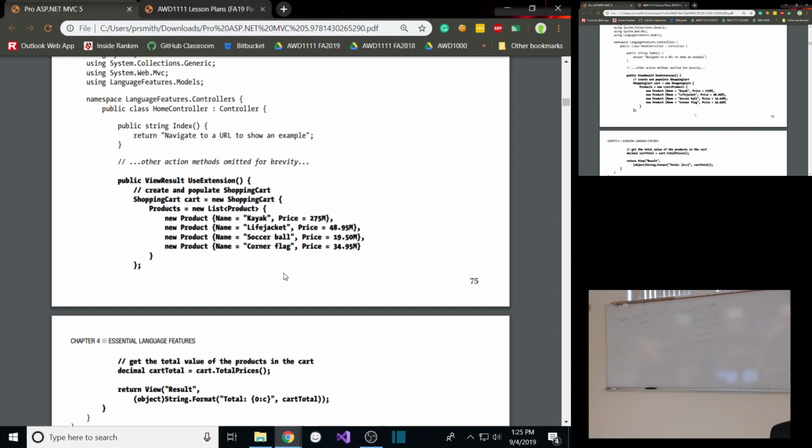So I'm creating these products, I'm creating a list of products. Okay, all good. Here's where I'm calling that extension method. So you see cart.TotalPrices, right? Remember, we didn't add TotalPrices to the actual ShoppingCart class. This is just magically being added via this extension method syntax. Does that make sense? So it looks like TotalPrices is a method on ShoppingCart, even though it isn't.